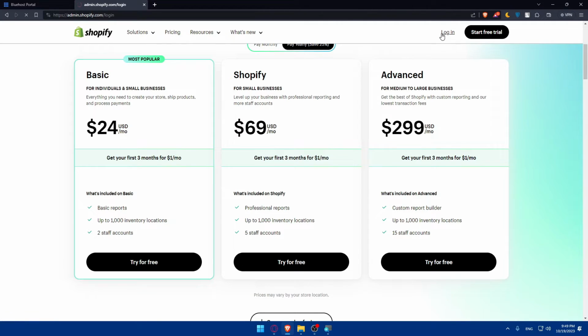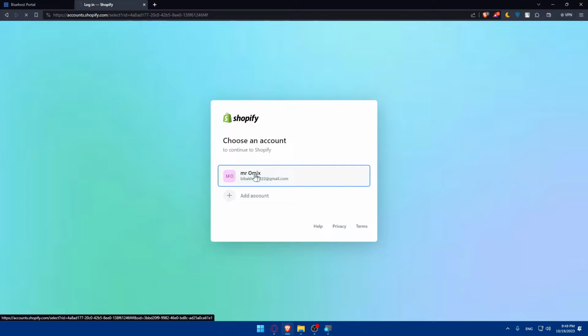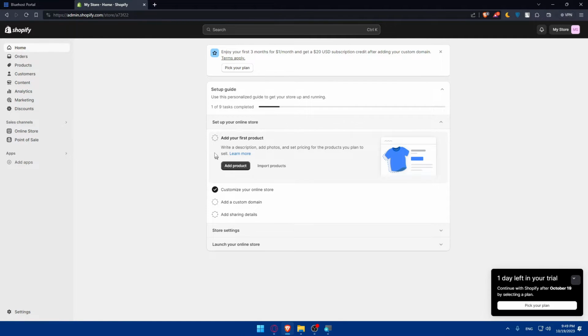So for me, I'll just click on login to log into my account at the top right corner. And of course, I'll choose my account here. And this will take me right away into my admin dashboard of Shopify. Of course, I will need to access my Shopify admin, and by logging in, you will basically access your Shopify admin right away.